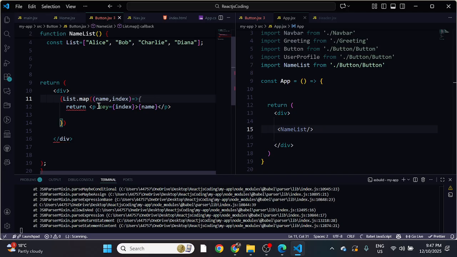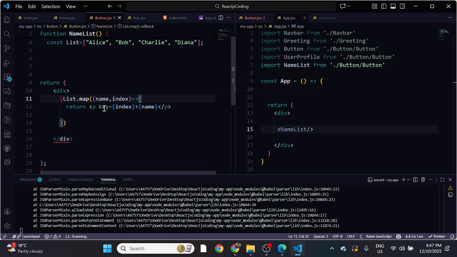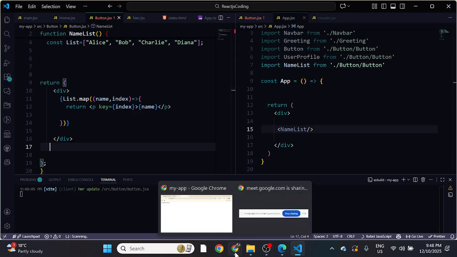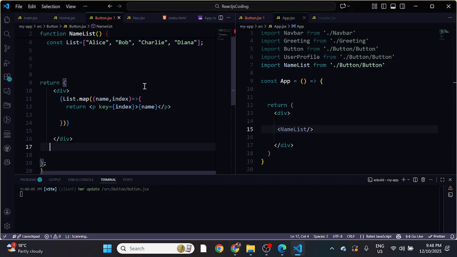Yeah, let's remove this. I think there is some syntax issue. Let's properly remove this first one. Then we will discuss this list, and why we use it with this key. Okay, now it's proper. So let's see this one. Yeah, Alice, Bob, Charlie, and Yana. All the names are properly visible because we are iterating over this array.